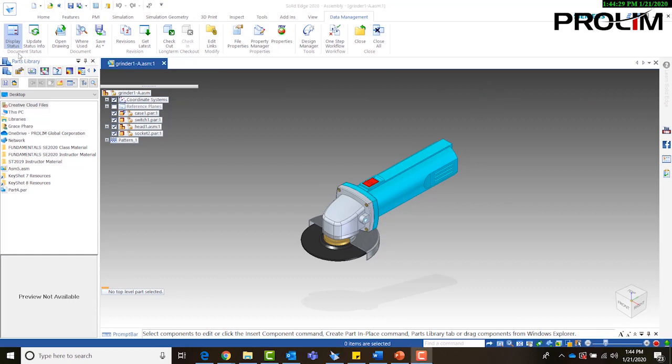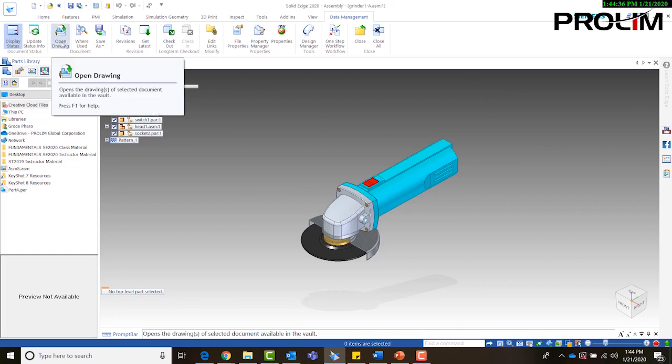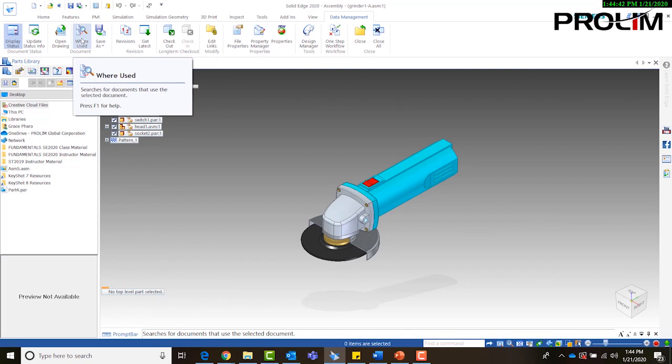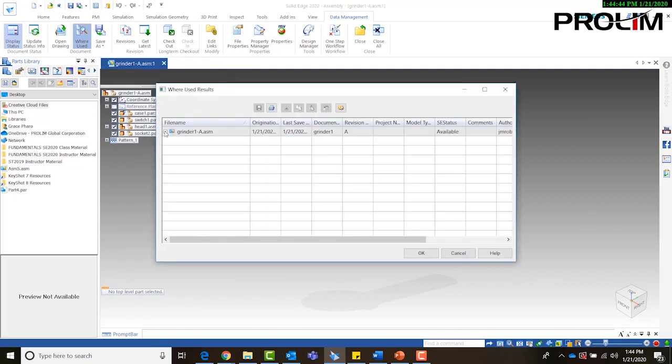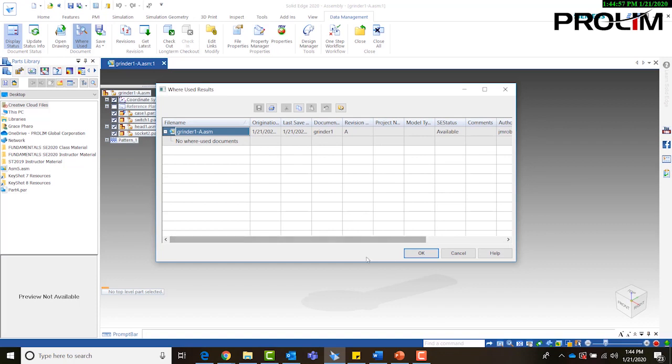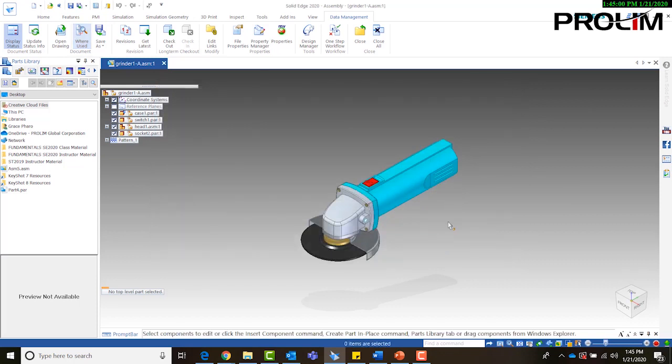So right next to the document status group, we do have an open drawing right here. This will open the drawing that's associated with the document you have open. We also have where used. So if I actually select that, we'll open up my file name. It says no where used documents because this is the only one. All right, we have a couple columns in here that talk about SE status as well as the author and the location. So we're going to go ahead and say OK.